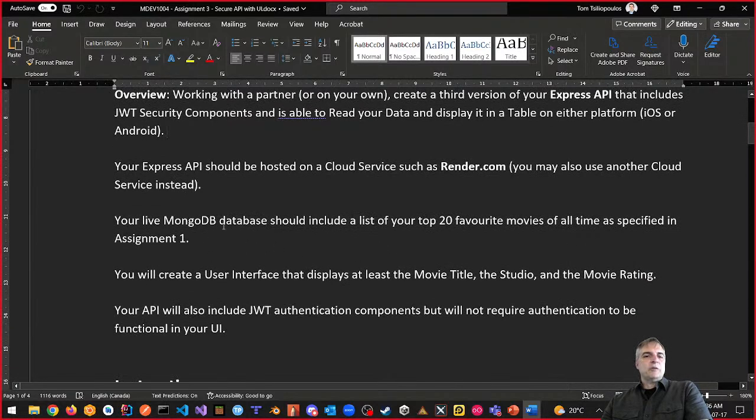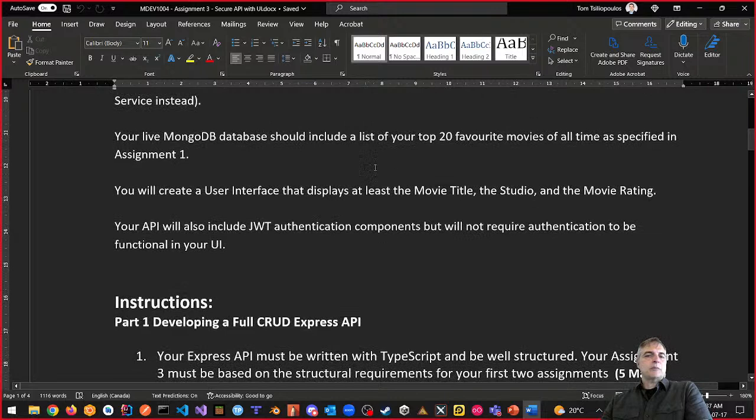Your live MongoDB database should include a list of your top 20 movies, as specified in your assignment 1 and 2, okay? And you will create a user interface that displays at least the movie title, the studio, and the movie rating. And your API will also include JWT authentication components, but will not require authentication to be functional in your UI.